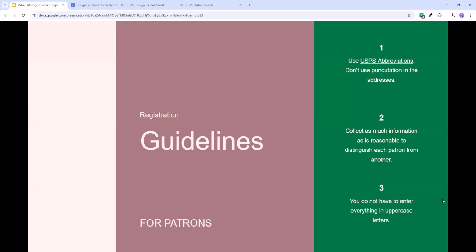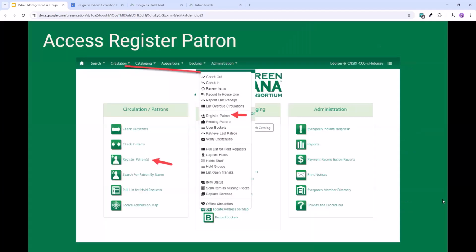In the past, this was something that we did, and I think it had to do with the addresses, but this is no longer a practice that you have to follow and can just enter everything normally. So to register a patron, we can click the register patron link available on the homepage or go into the circulation top navigation menu and click register patron.